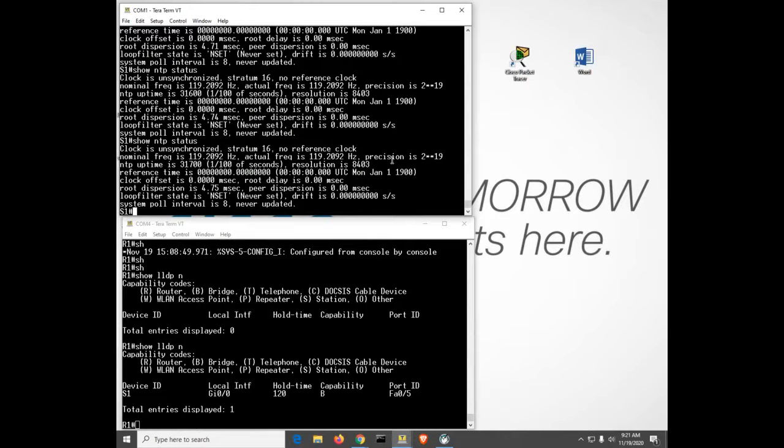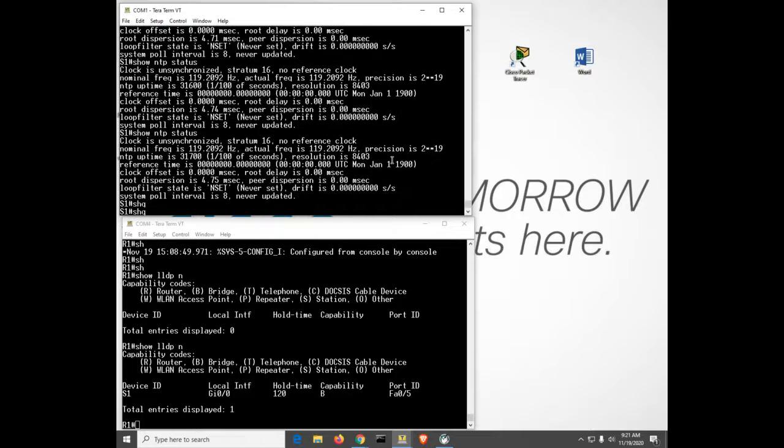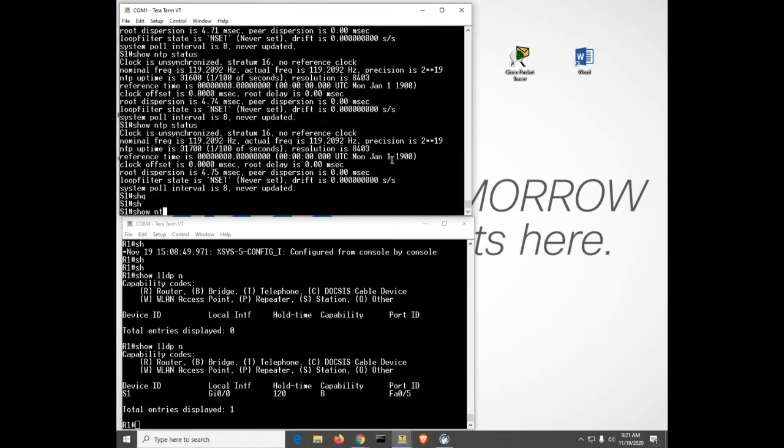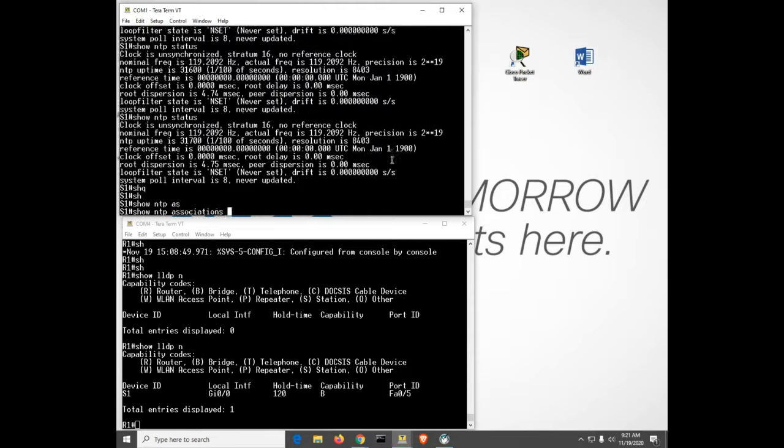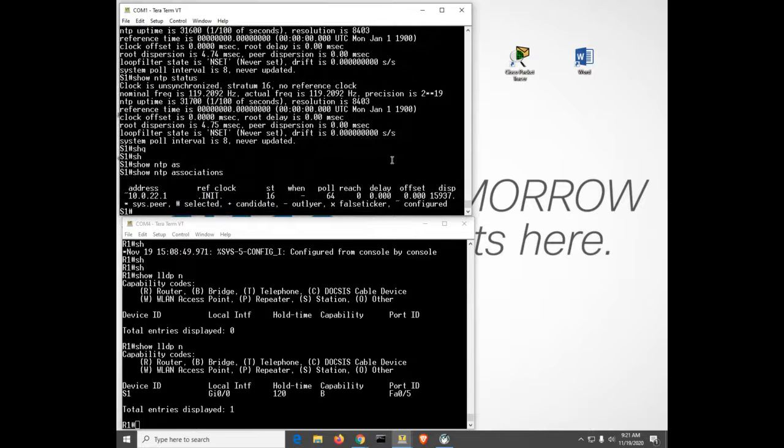I anticipate that it will become synchronized real soon now, because when we do the show NTP associations, you can see the clock is in the initiation stage. It hasn't quite locked up yet.